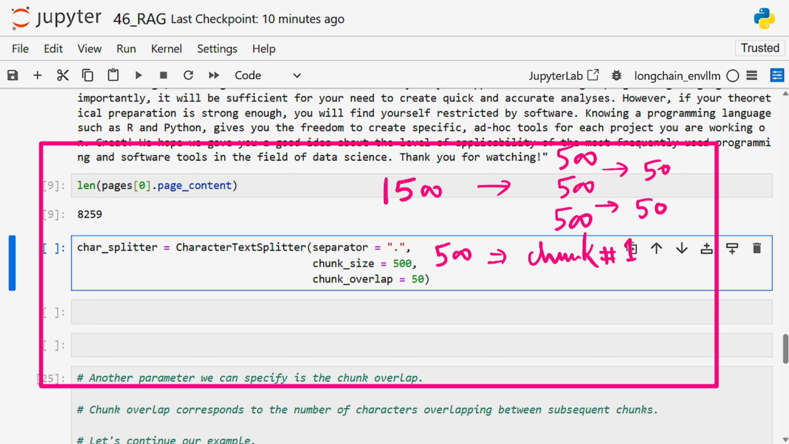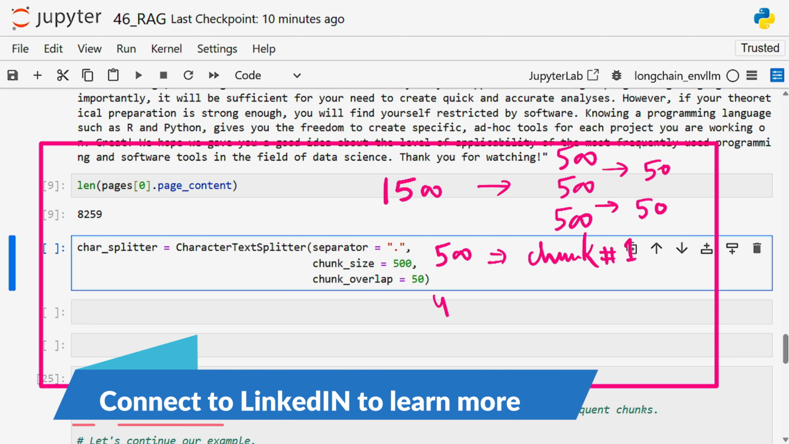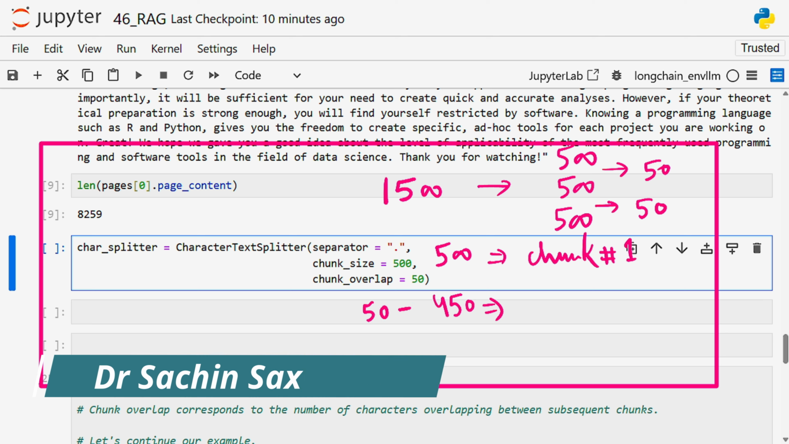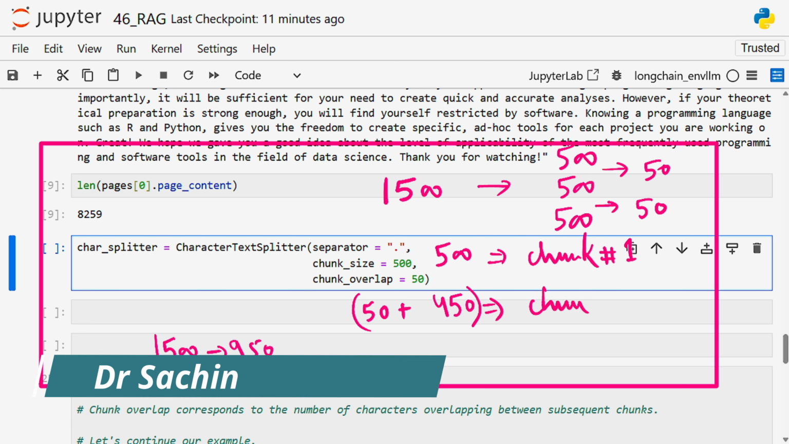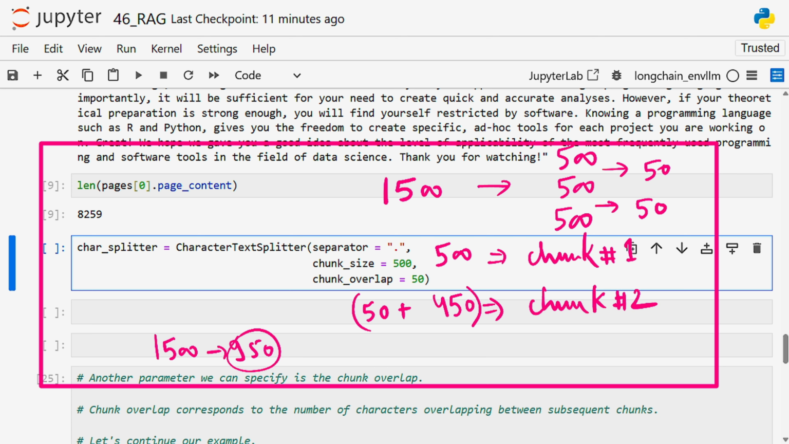The second chunk, however, begins with the last 50 characters. So the chunk continues by taking 450 characters from the rest of the text. So this would be 450 and the previous 50 only. Okay, so how much have we taken? As of now, out of 1500 we have taken only 950. 500 in the previous chunk, 450 in the new chunk. So this chunk will have 500, but 50 from previous, 450 from next. So we have consumed 950.